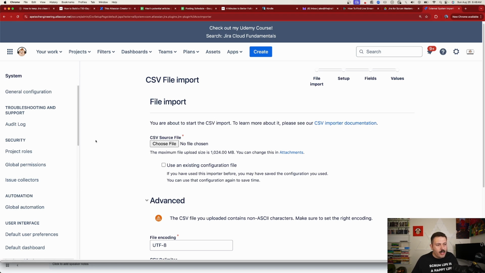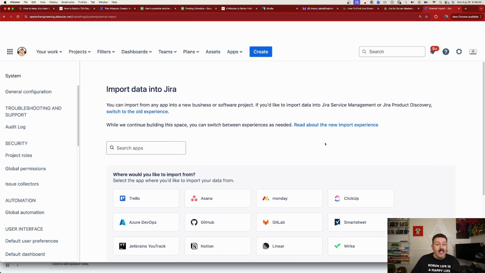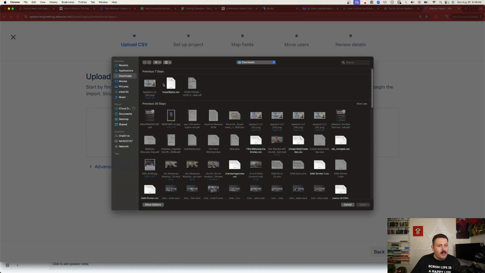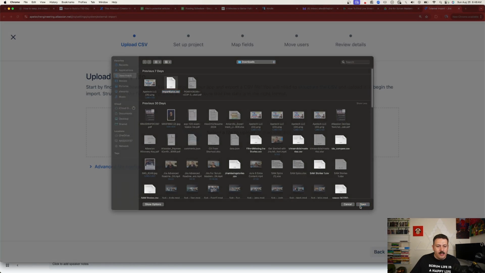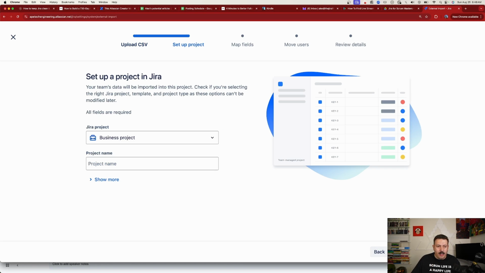So we're just going to go over here on the left-hand side. We're going to go to external system import. Again, we're in the new one, but we're going to pick CSV because that's what I have. I'm going to select my file. Here's my import epics that I just saved. And it does have the information in it. I'm going to click on next.